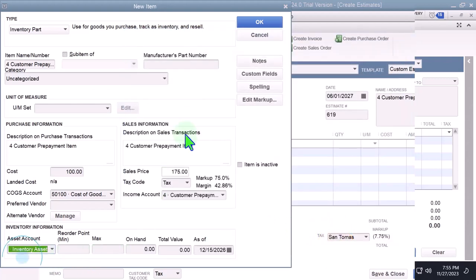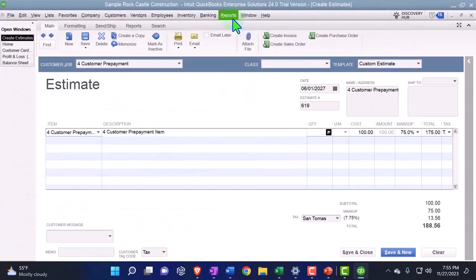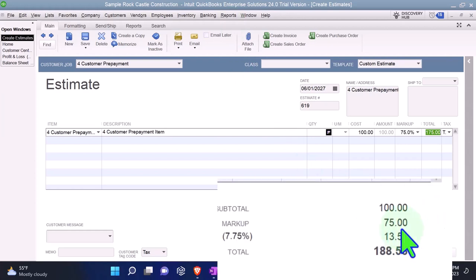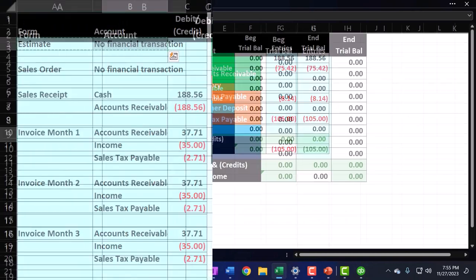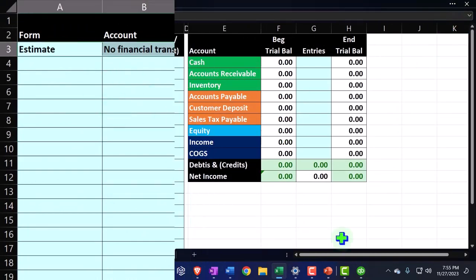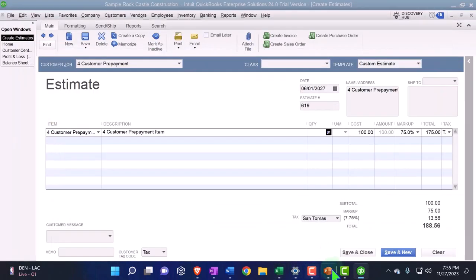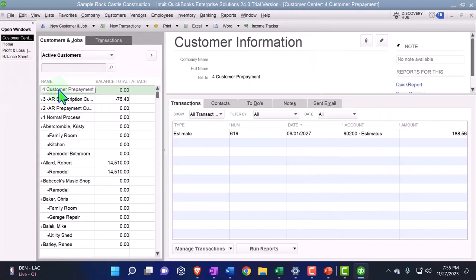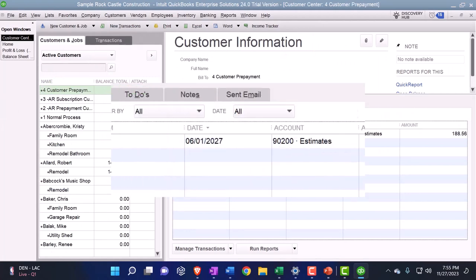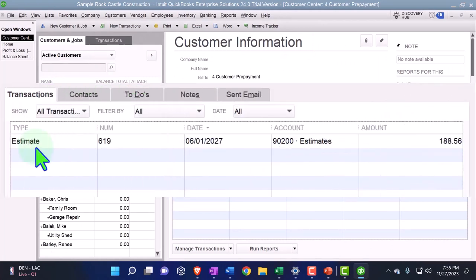I'm not going to say any inventory on hand because we will enter a bill at a future point when we order the surfboard. So there it is, down here, $100. The markup is $75, so we're charging $175. $13 is the tax, and if I was to record the journal entry, there is no journal entry yet because it's just a request form, just as we've seen in our prior practice problems. Let's go ahead and record it and then check it out. If I go into my customer center, there's our customer, there's our estimate, no impact on the financial statements as of yet.